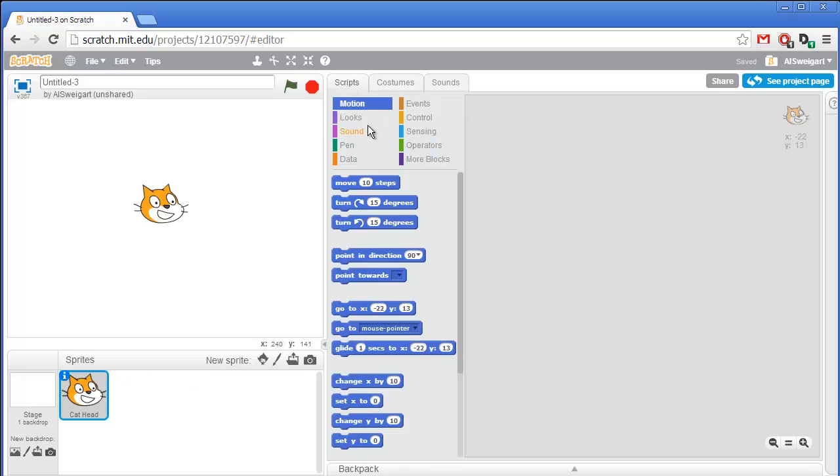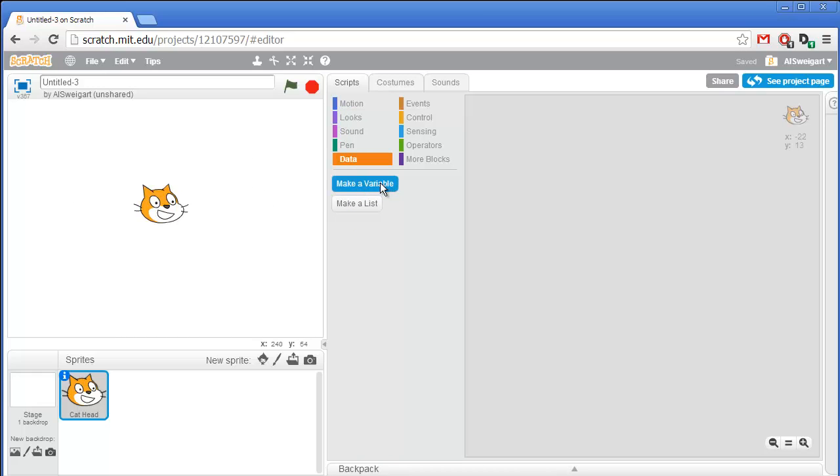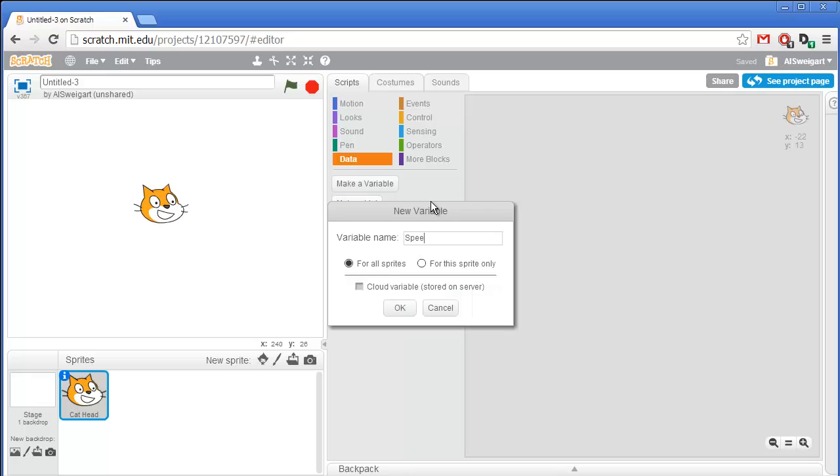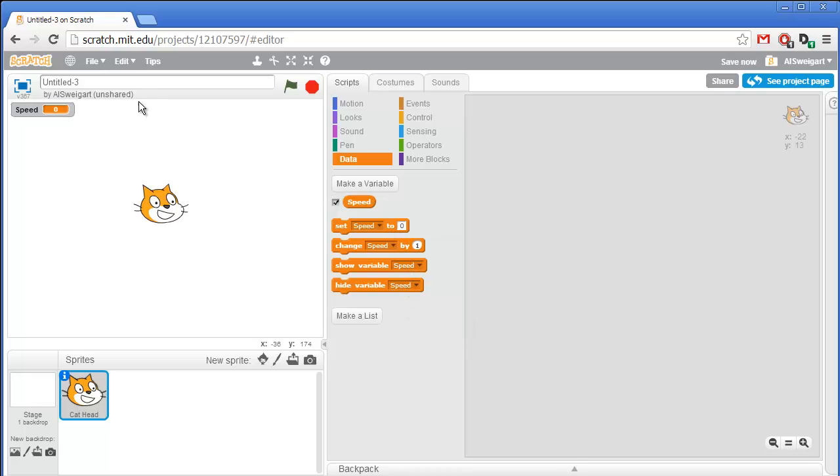And the code for this is pretty simple. We just want to have the cat follow the mouse cursor around. But first we'll create a new variable from the orange data section. Click on make a variable and we'll call this variable speed. This will control how fast the cat moves around. Go ahead and double click on this until we get that slider view so that we can control it just by sliding this up and down. We can start the speed off at something like maybe about 11.